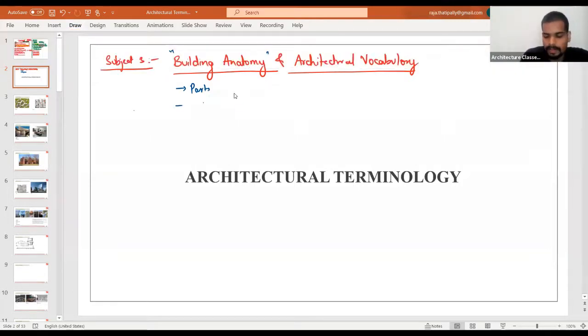So we'll look into the basics of the building parts and also architectural vocabulary. There are some terms, for example, acoustics. Acoustics is a term which is used in architecture. You have to know the meaning of it. Or, for instance, you have the word arch. Arch is a term which we use in architecture very frequently. You need to know what it is. There are some terms which are used specifically in architecture from a building point of view. So this subject focuses on understanding the basics within architecture and construction.